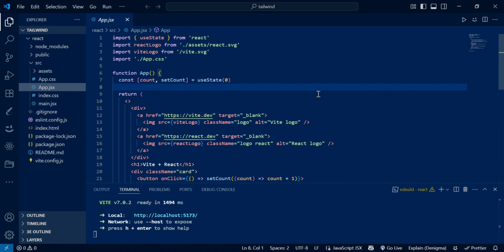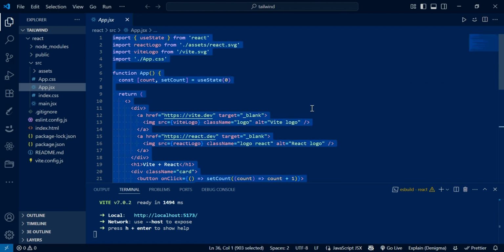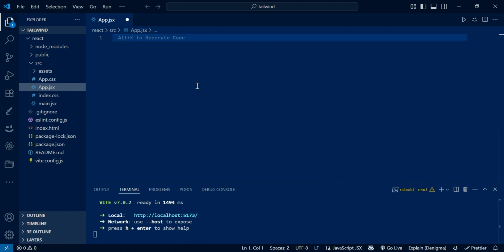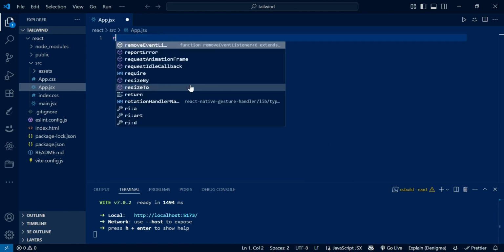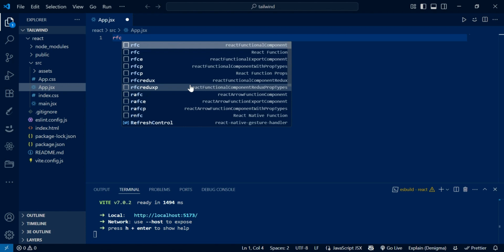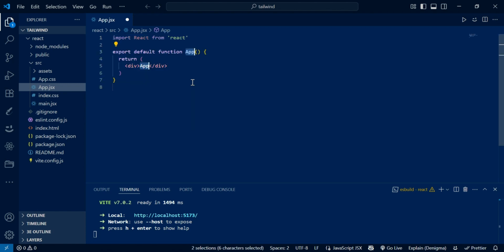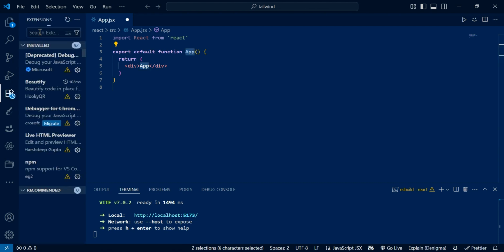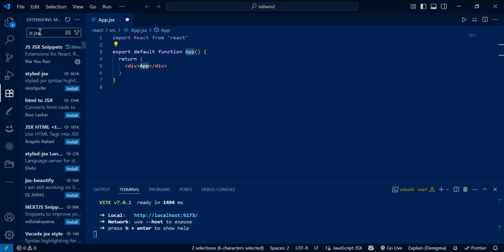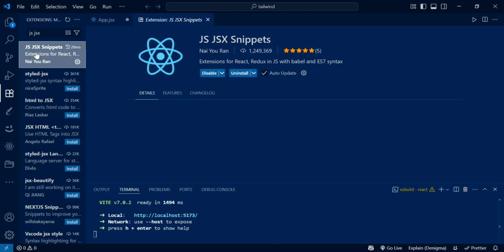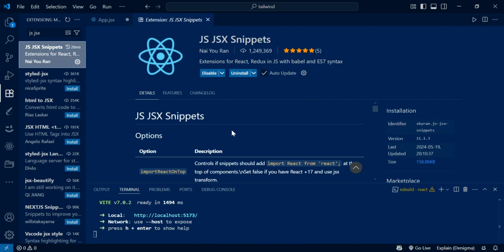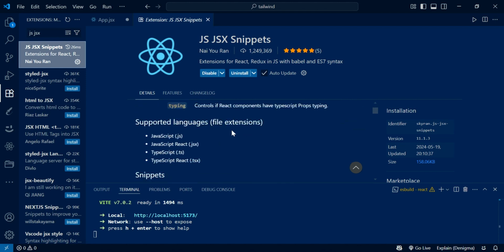So first of all, we will clear our app.jsx. So Control A and make it clear. So here type RFC and hit enter. If you are interested to know how this shortcut works, you need to go to the extensions and then just type JSX extension. You need to install JSX snippets and then it will work.